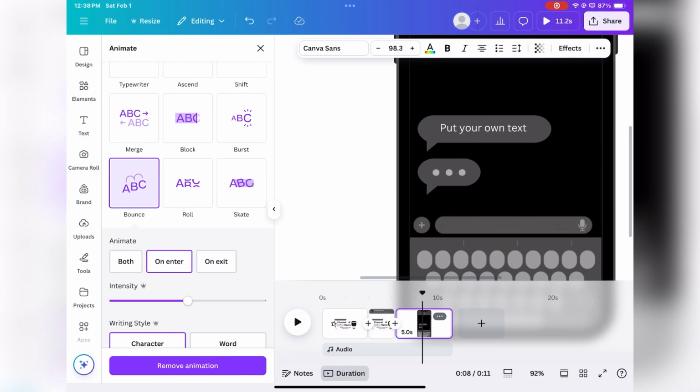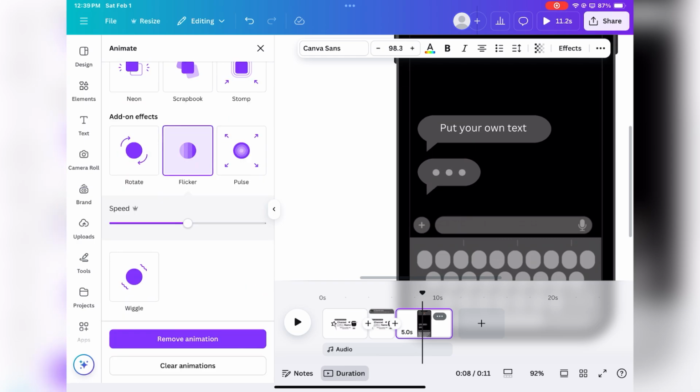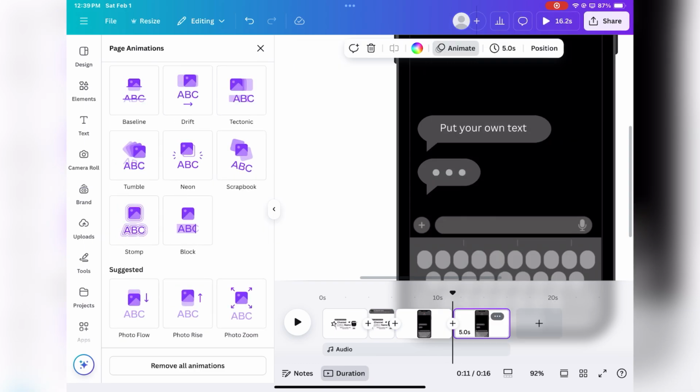And then you're going to go into animations, and I did bounce, and make sure it says on enter and not both. Make sure it says on enter. And then you also want to scroll down to flicker and put that one as well so that it has this cute little animation so it looks like someone's actually typing.